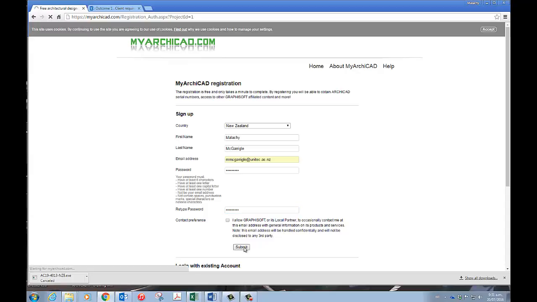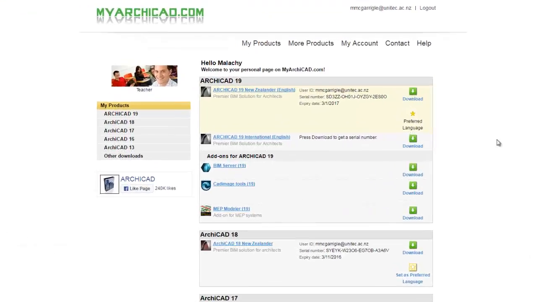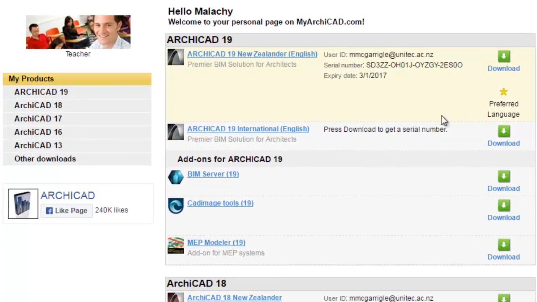Now, with any luck, you should be taken to a page like this one, and it gives you the version of the software that we'll be using. It also gives you a serial number, and it gives you an expiry date. In this case, it's January 2017, which is enough for us to pass the course, hopefully.